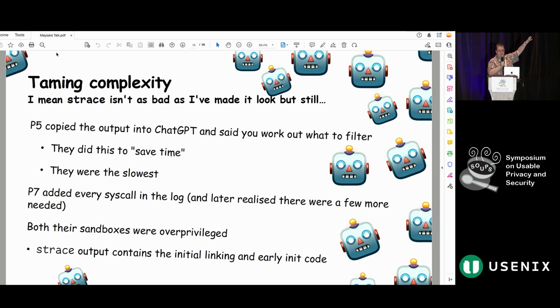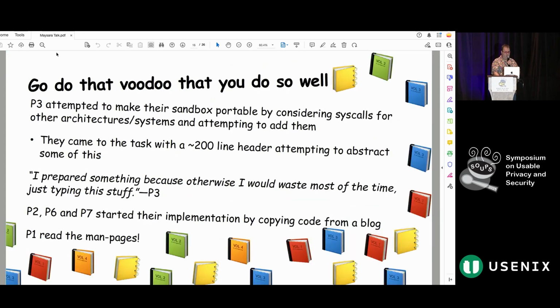Participant 7 took the log and then added absolutely every system call that was made. Again, because that contains the program linking and loading code, it meant their sandbox was again overprivileged, because the first thing a program does is exec the program, and that's probably the thing you most want to restrict any arbitrary program from doing. Again, they both ended up with overprivileged sandboxes.